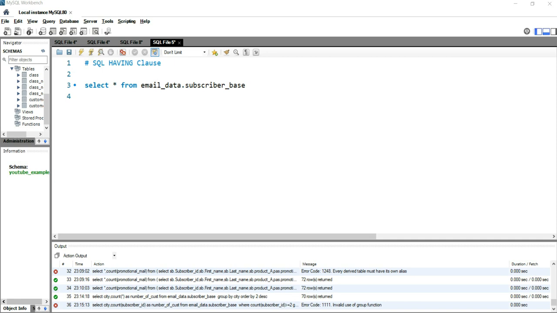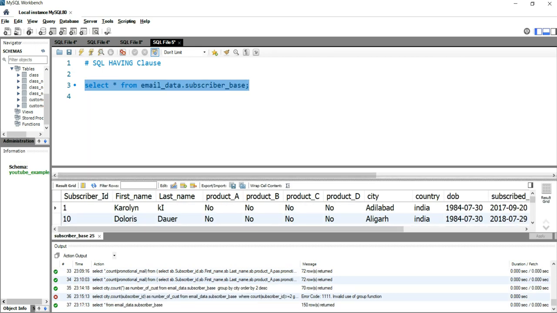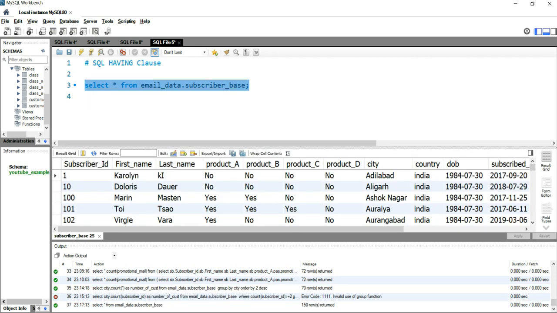So let's see what I'm trying to say. We have this subscriber base here, email data.subscriber base, and let's run this query. Let's think of an example where we have to take the count of the total number of people from a particular city in our subscriber base. So basically we want city and the count of subscriber ID in that city.